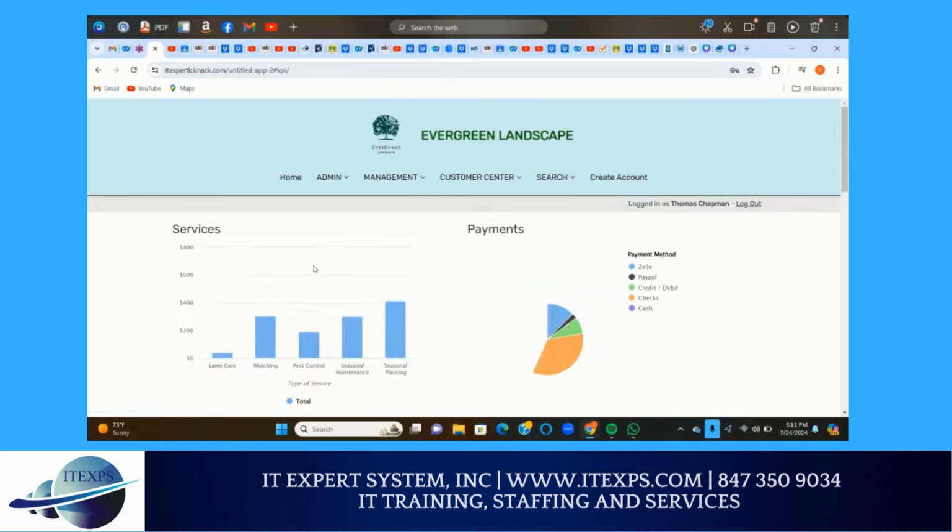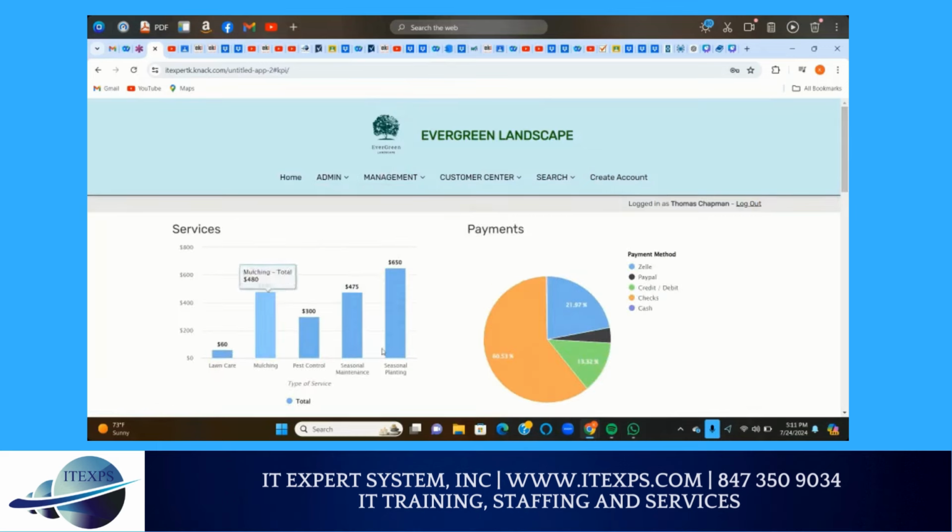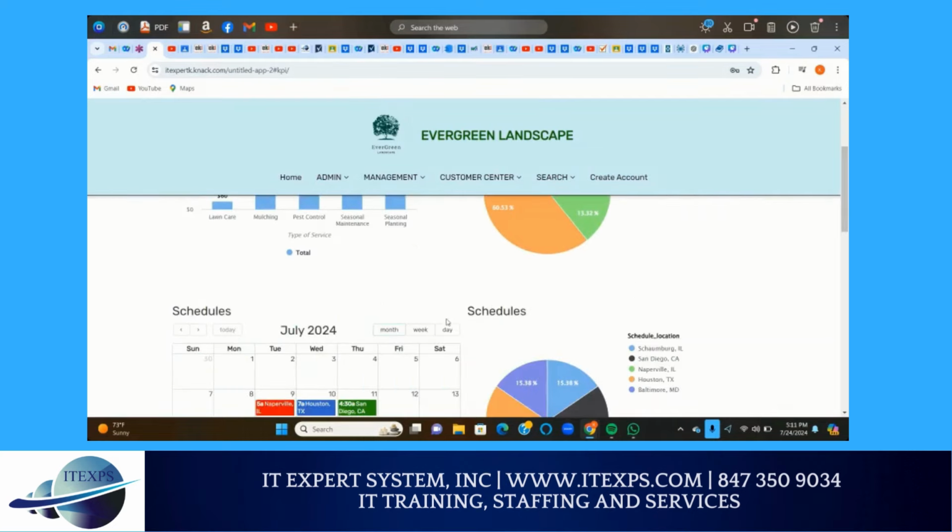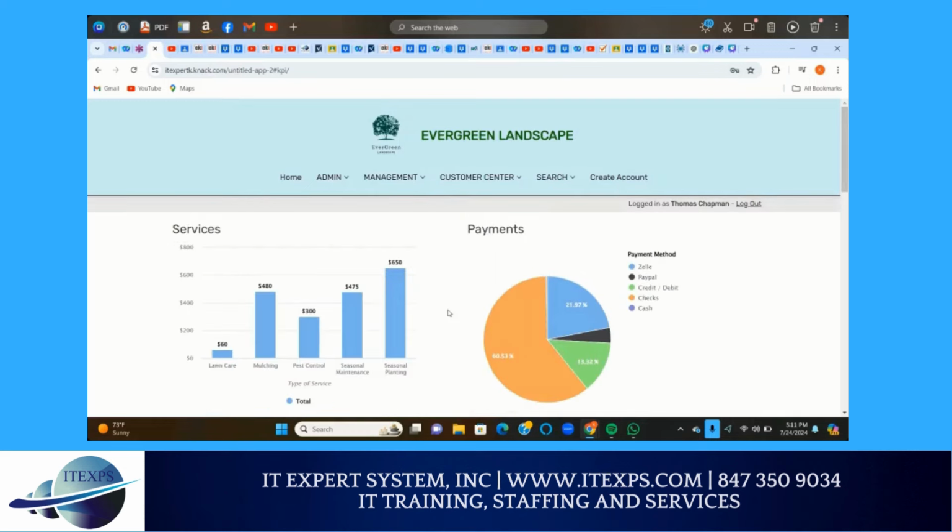Now moving on to our KPI, the most exciting part of it. We created charts and graphs to showcase our KPI. For services, this bar chart shows the service and the cost of each service that we have. This pie chart shows the payment methods and the percent of the payment method customers use. Looking at this pie chart, we see the greatest percent of payment done is through checks.